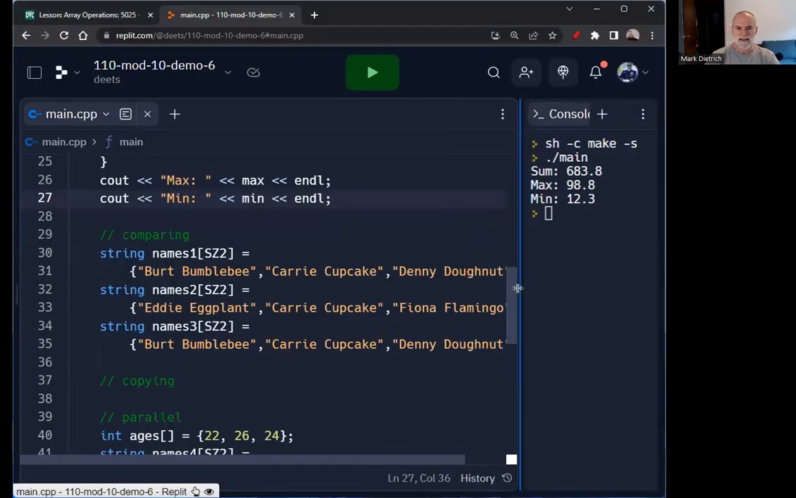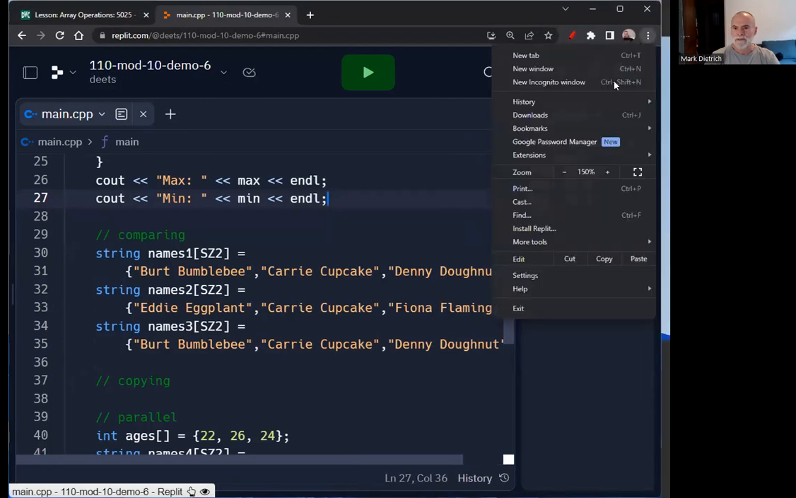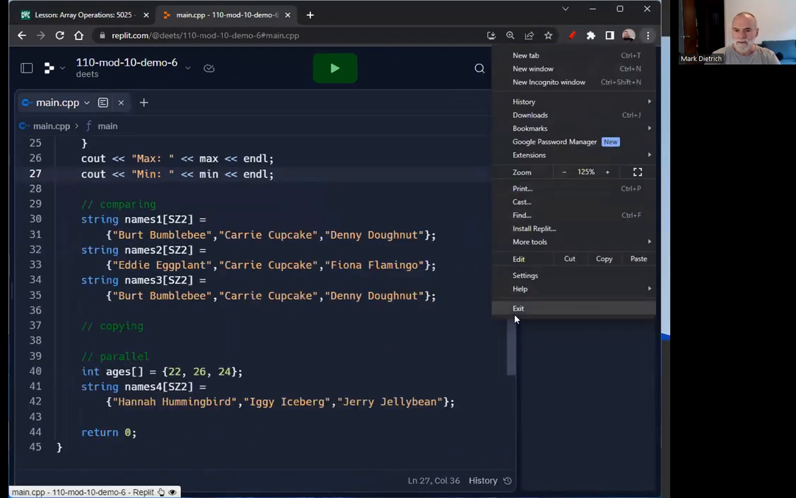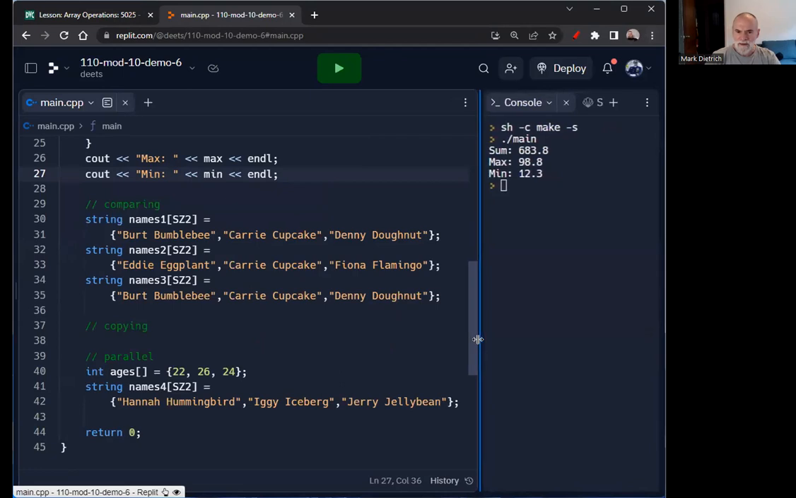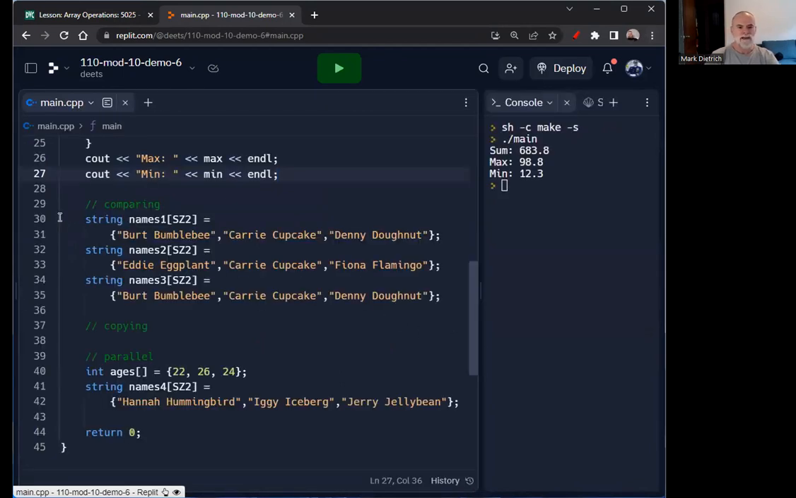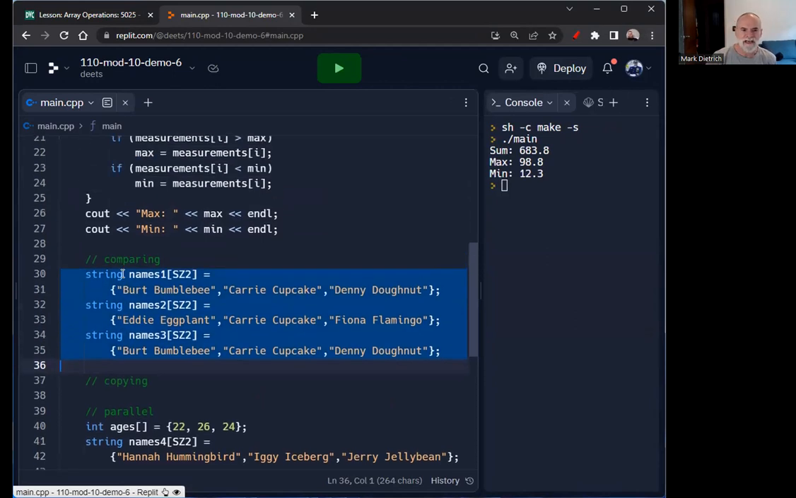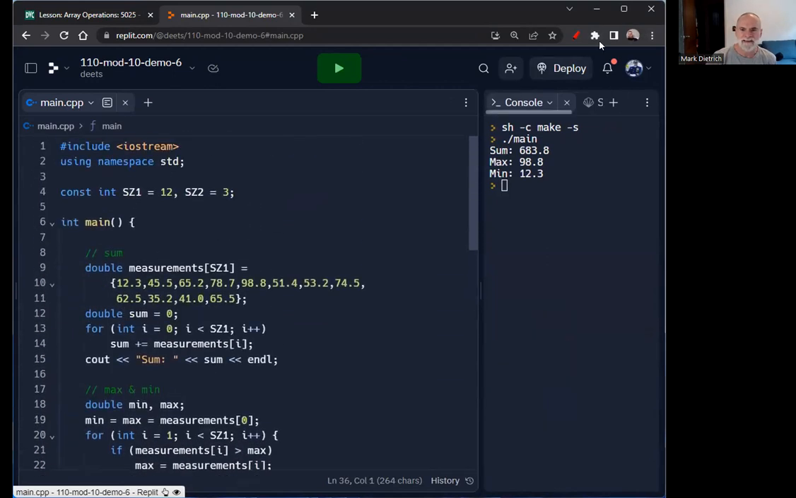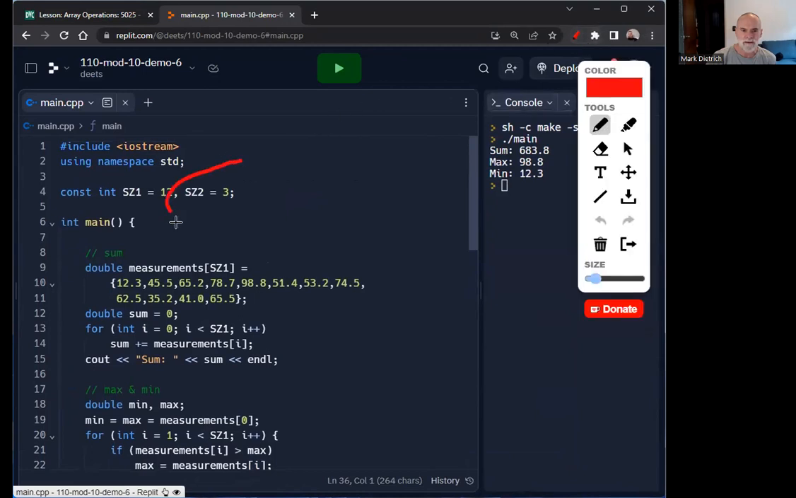Okay, now in this section, let me unzoom just a bit. There we go. So in this section here, I've got these 3 string arrays, and they contain names, okay? String arrays, of course, bounded by double quote marks, and all of these are of size SZ2, which is a constant up here that you see is set to 3.